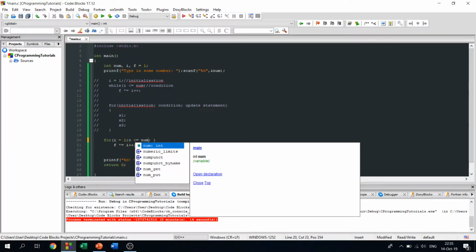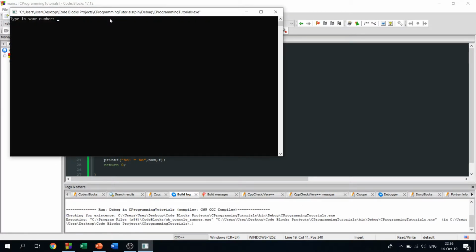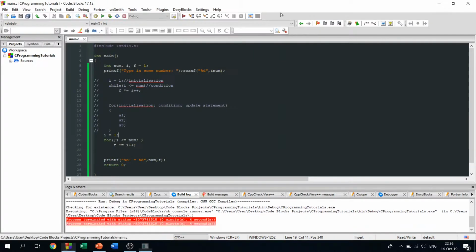I can delete this too and just leave this condition here. And for example, this doesn't make sense, but I just want to show you. I can do the initialization right here or even here, and it will still work good. If I type in, I don't know, 4, I get 24, so the program works well.